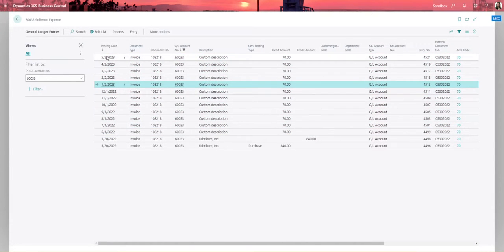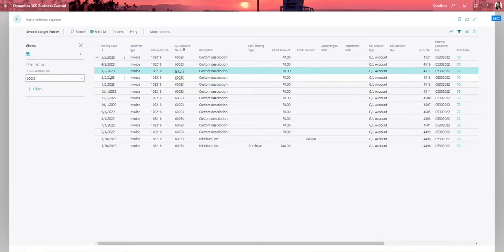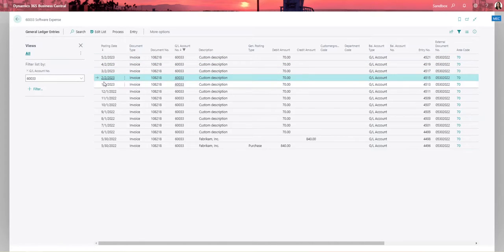Now, don't get hung up that it's hitting on the 2nd of every single month. That just means that my fiscal periods for 2023 actually start on the 2nd, and that was just something that I was playing around with in another scenario earlier on in my sandbox. So as long as your periods start on the 1st of the month, you wouldn't have that issue as well.